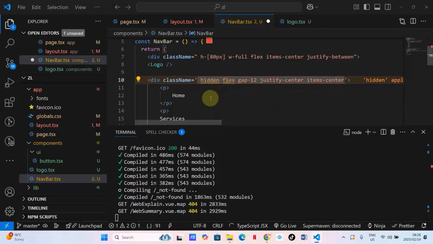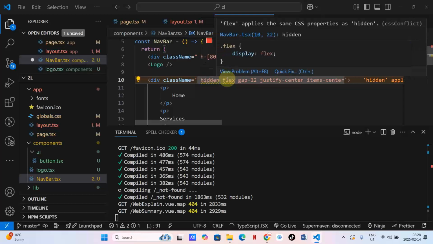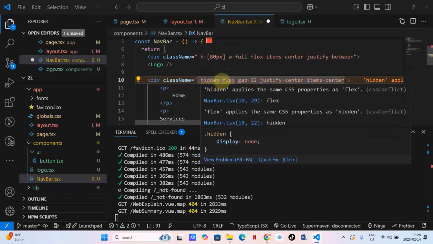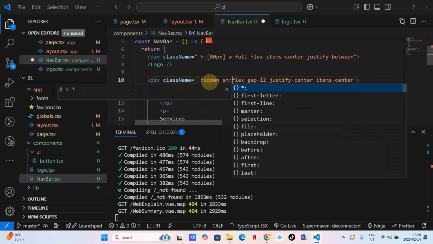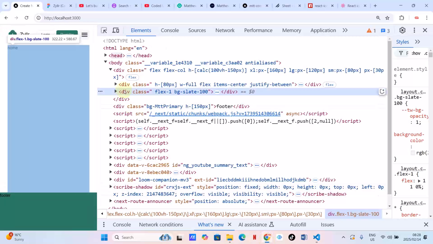So obviously there are conflicting styles here. Hidden and flex are applying the same thing. They are competing on display. Is it display none or display flex? Okay, so I think display flex will start on SM. As you can see, on mobile you are going to be hidden, then on SM you are going to be displayed. So as you can see, guys, this is mobile.